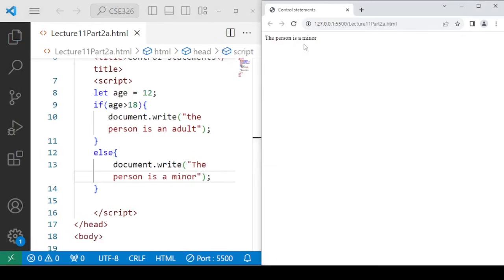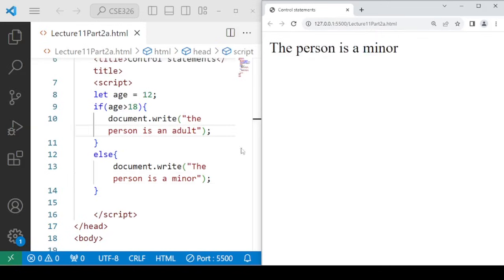So you can see that the statement "the person is a minor" has been printed. But in this example, we are having just one condition where we can work with only two statements. Either it will print the if statement if it's true, or it will print the else statement if it's false. But this kind of variation of the if statement will fail if there are multiple conditions. In order to work with multiple conditions, we have another variation, that is if-else if.